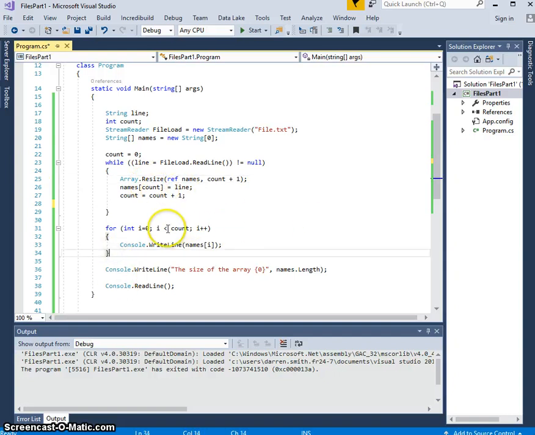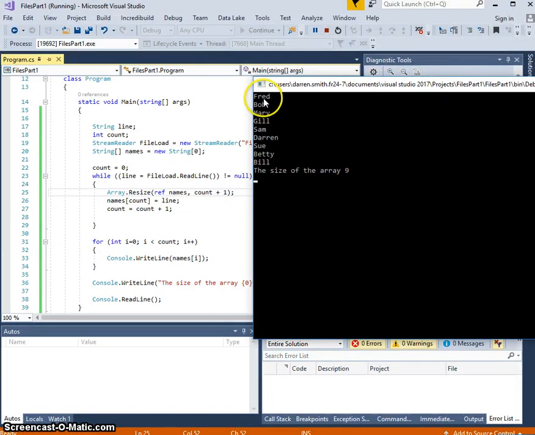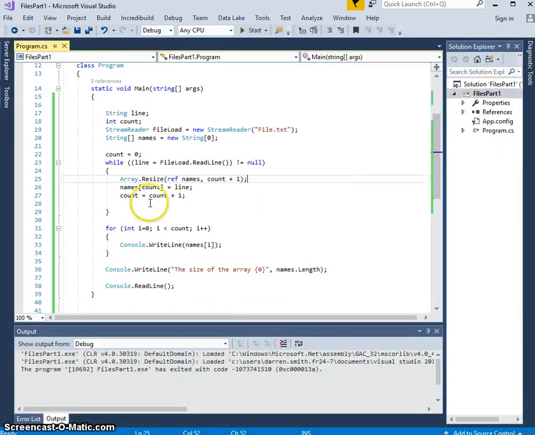For my output, I've just made a little tweak here. I've said while i is less than count, because if it loaded in 6 names, i starts at 0 and will finish at 5, and that'll be 6. And I'm then finding the size of the array and outputting that. So if we look at the program running, this has read in those extra names that I've popped in there as well. So I've got 1, 2, 3, 4, 5, 6, 7, 8, 9. The size of the array is 9, and that has resized it.